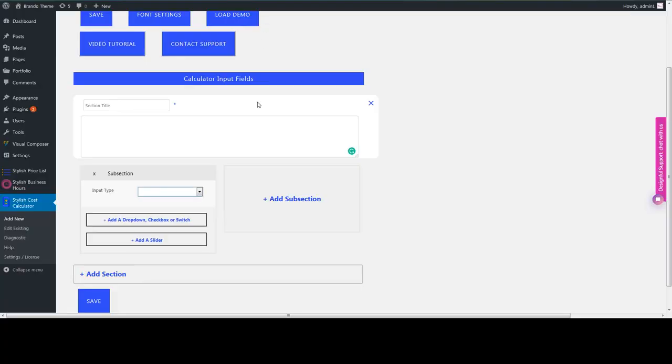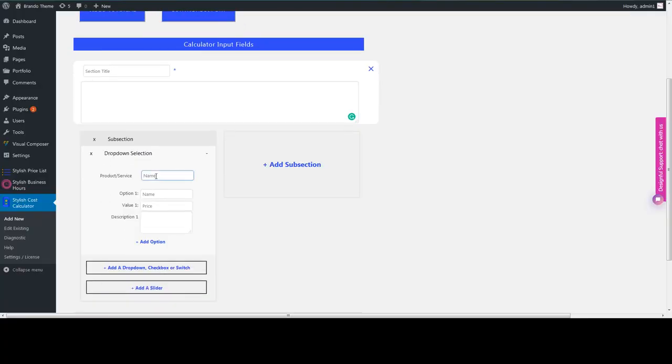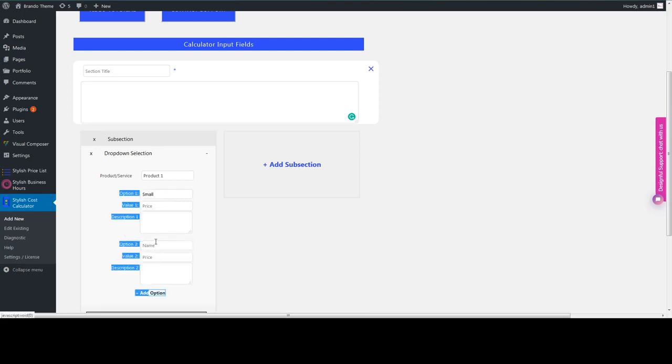So to extend that, let's say for example you have a product or service, you want to call it product 1, and in product 1 you have a small and then you have a medium.